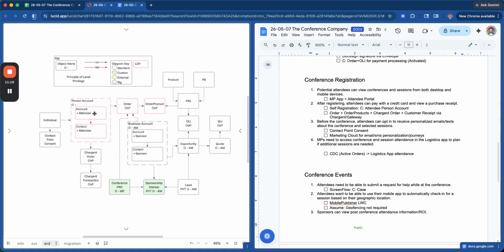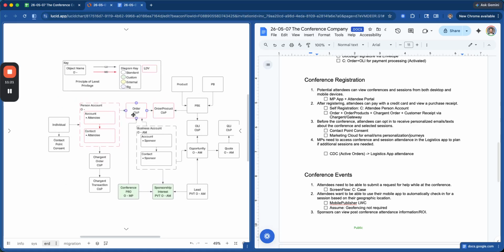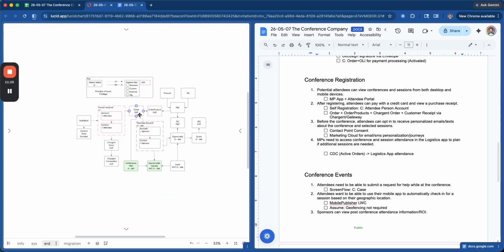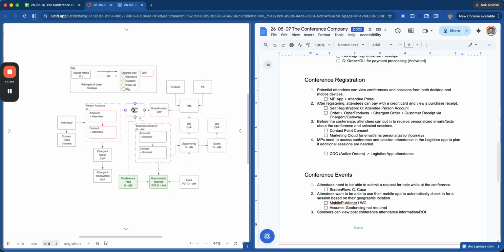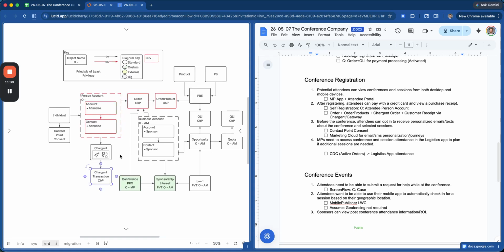The person account for the attendee will then, once they are ready to check out on an order, create an order record and an order product that will be guided through a screen flow. That screen flow will also include the creation and interface for the charge and checkout. The charge and checkout will be facilitated by the charge and order objects that are part of the managed package. That will integrate then with the Payment Gateway. The Payment Gateway will actually be doing the payment processing.